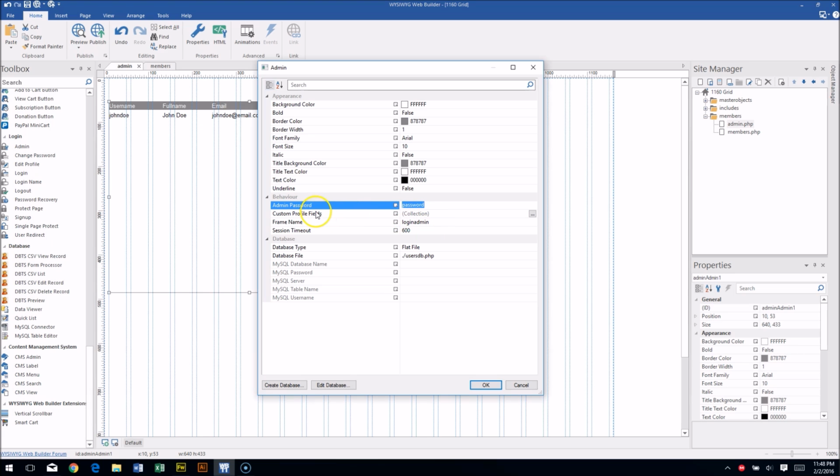You have this other section here called custom profile fields, and that's pretty handy. We'll get into that in a few minutes. Frame name and session timeout, you can leave those the same. I've never changed the frame name. Session timeout is the time in seconds that you can have the user logged in using the admin panel. After a certain amount of time, they'll be forced to log in with the password again. I usually just throw a bunch of zeros on there so it stays logged in for a while.